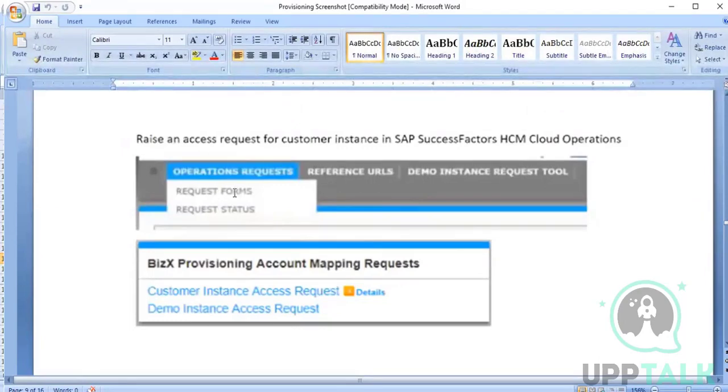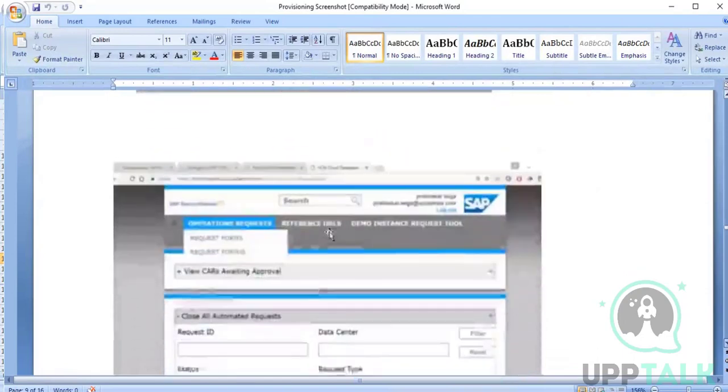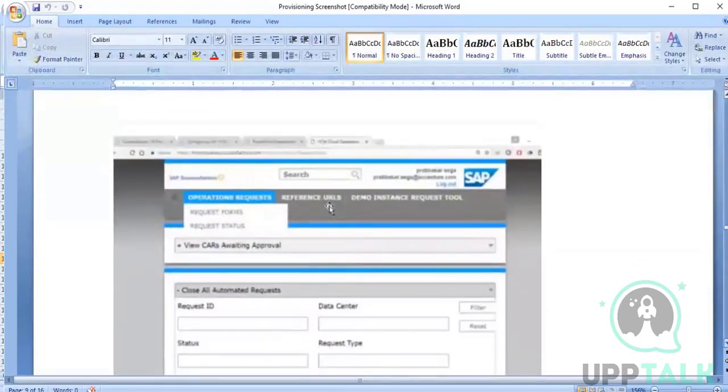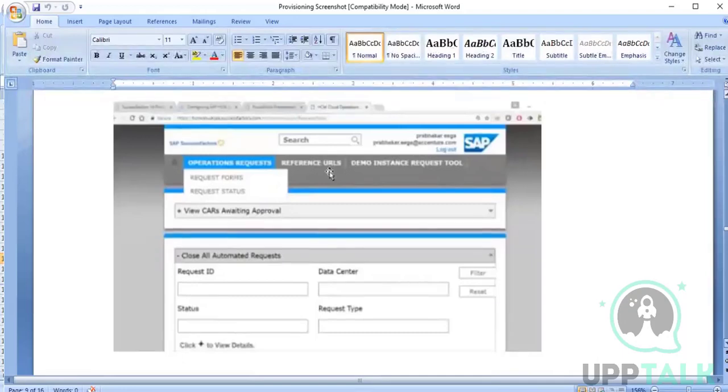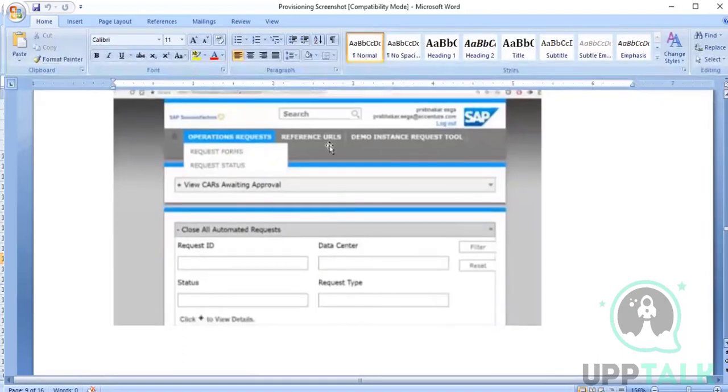When you click on the request form, you will get a pop-up window, and in the pop-up window you will see customer instant access request. You have to click on the customer instant access request. Once you click on it, it will take you to this particular page where you need to fill the request ID, the data center, the status.